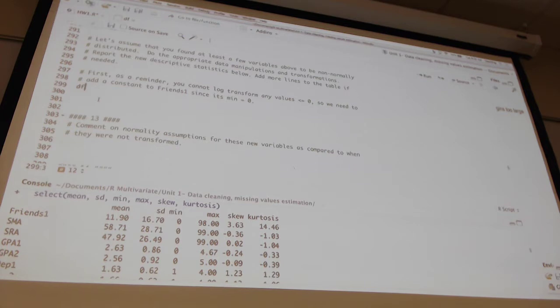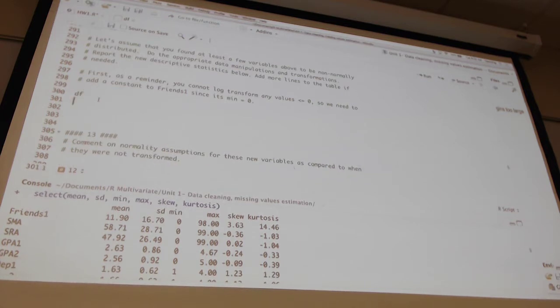All right, so we'll take our data frame and pipe it into mutate to create a new variable. In this case, we want to create our log transformed variables. We'll create a variable called log friends1. Again, this is just taking the log of that friends1 variable, but we also have to add that constant. So we'll take the log of friends1 plus 1.